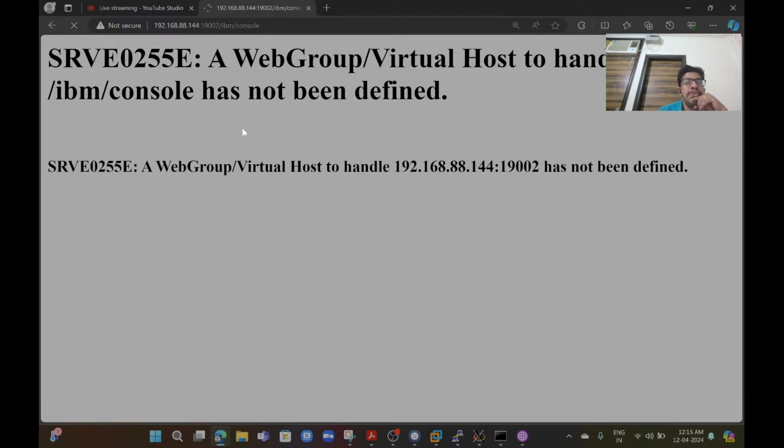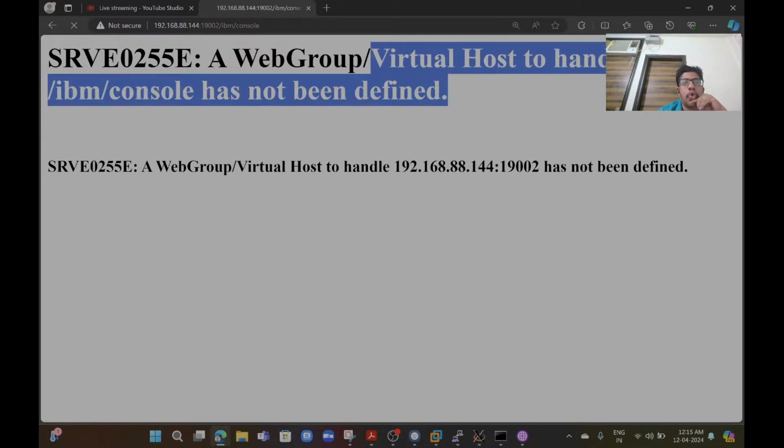I will show you virtual host. See, the port number is not registered, so the virtual host will not handle it.